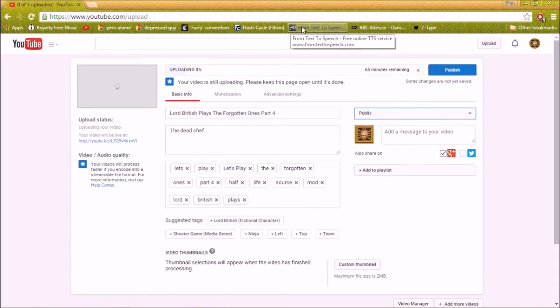So yeah, Flash Cycle. That's a game. Text to speech. I can't remember why that's there, in all honesty. I think that's just when I was practicing my typing, because I still can't touch type. I'm not one of those people who can. I'm better at typing than I used to be, but I'm still not very good. You don't have to be good at typing to play video games, and that's just the long and short of it.